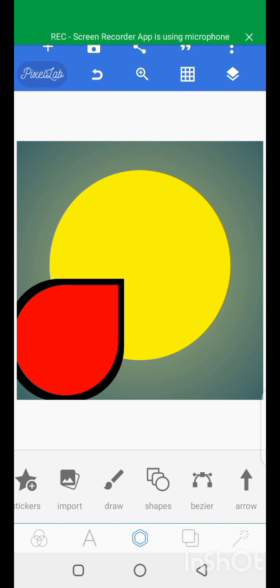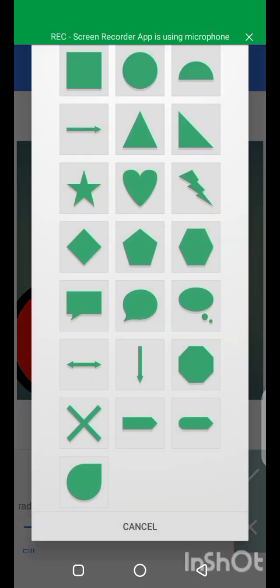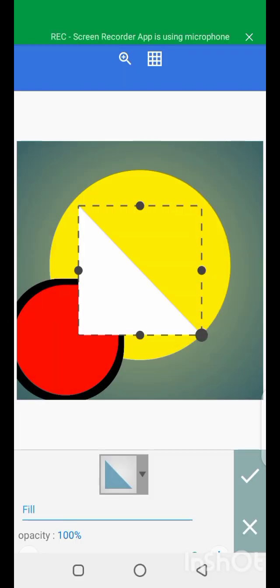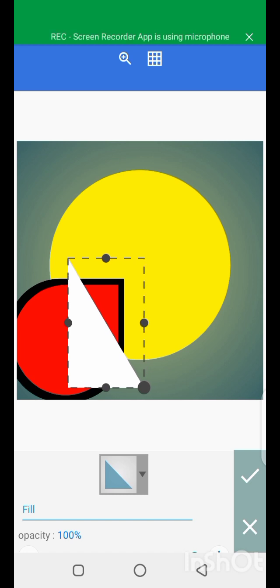Then you tap outside these shapes so that it will open this way for you. Come back to select shapes. I want to add another shape. So I open, and I'll open to this. I'm going to select a triangle. This time around, I'm using a right angle triangle. So I drag it down like this, as you can see, and I adjust it.